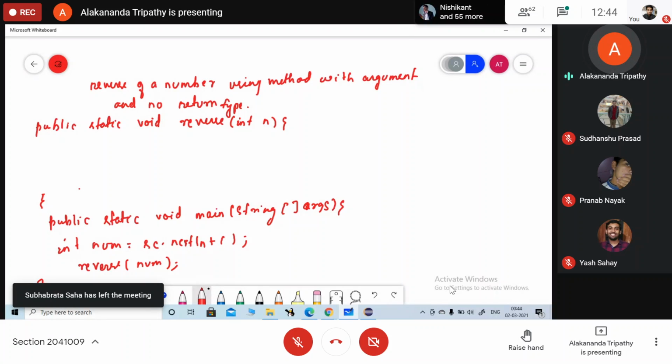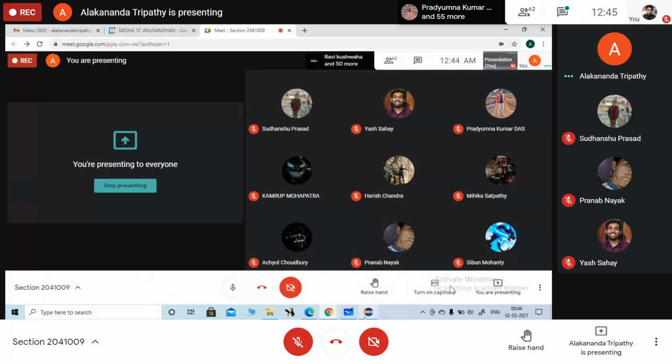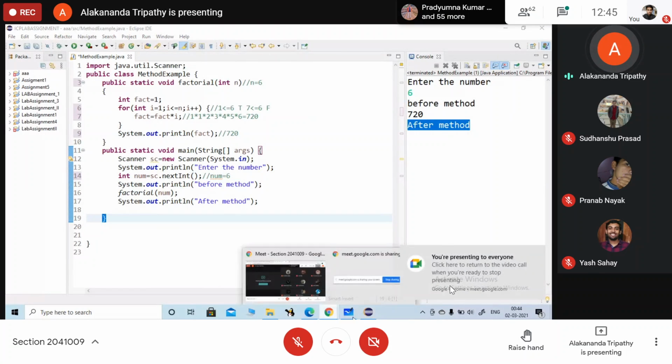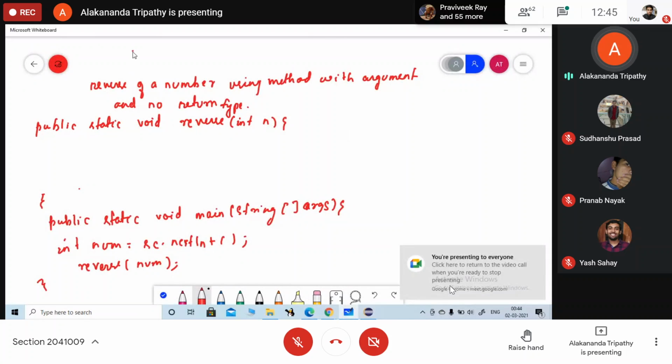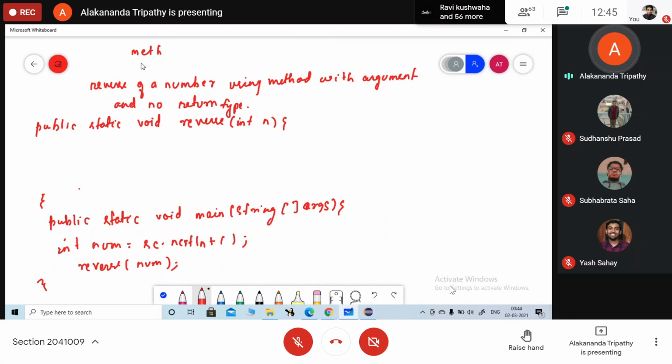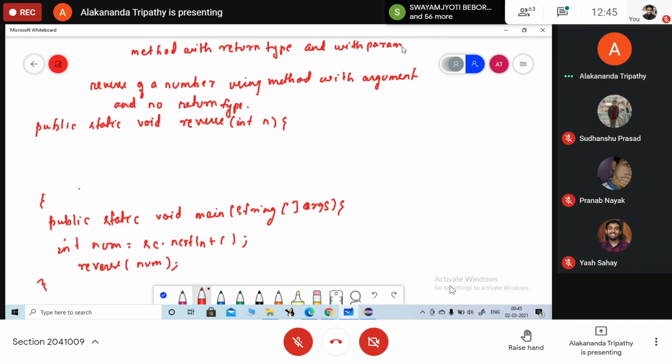Okay. Next, we will check. Next, we check the last type of method with return type and with parameter list. Subhas, you are correct. So this is the commonly used method.